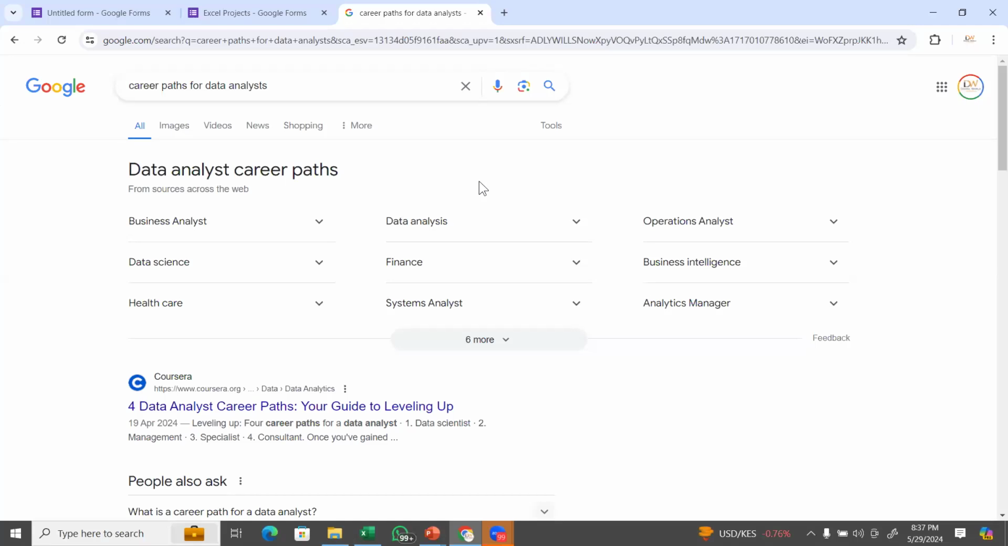Then you can become a data analyst. You can become an operation analyst. You can become a data scientist. You can become a finance analyst, a sales analyst, business intelligence, healthcare analyst.